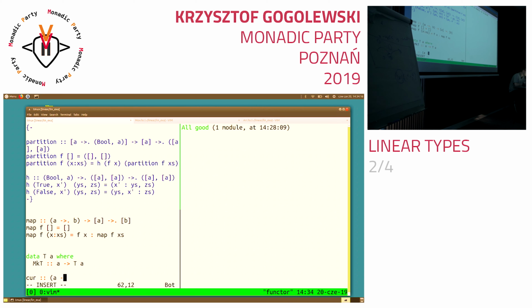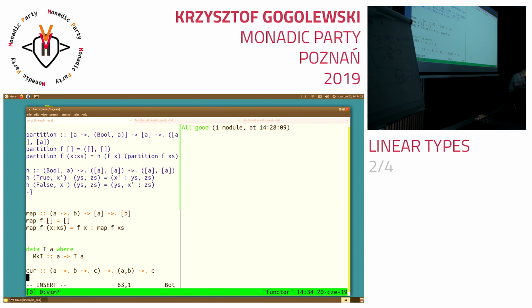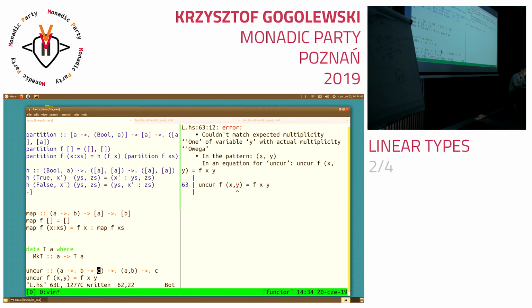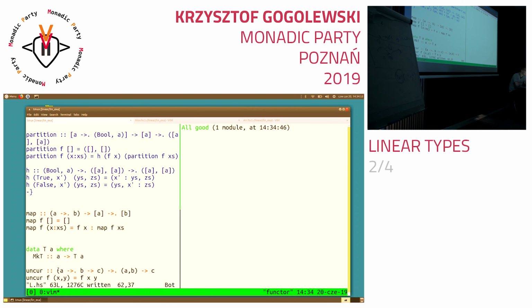Well, let's write simple currying first. Actually, that's uncurrying, and it compiles. What if I'd like to change the type of this uncurry to take a non-linear B? Well, this doesn't compile anymore. What I could do is make the resulting function unrestricted, but now I kind of lost information because this original function was linear in A, and this function is no longer linear in A.